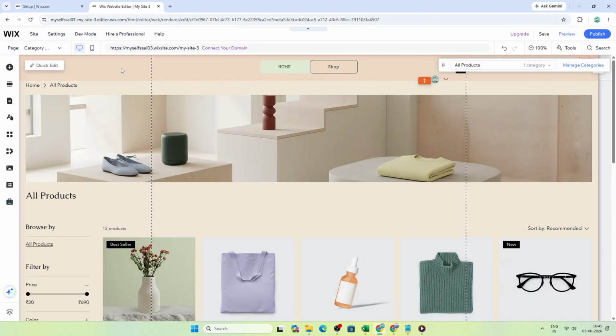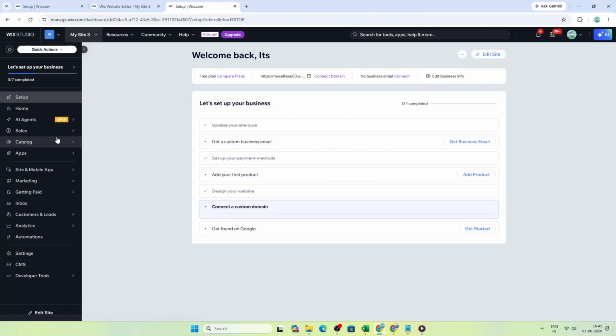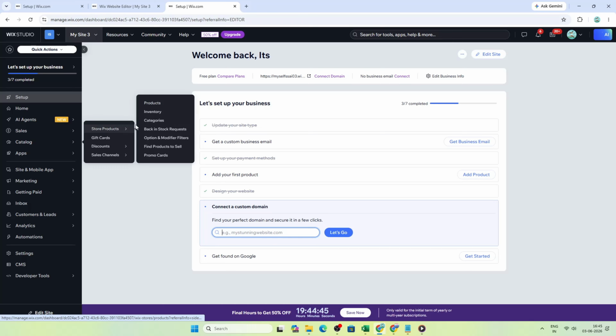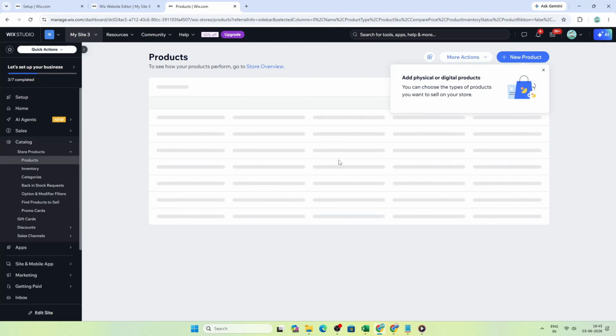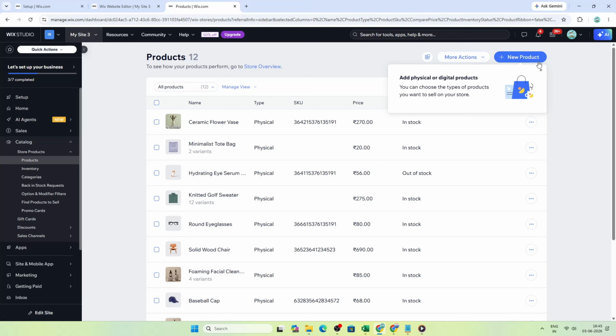Next, head over to your Wix site dashboard, because this is where you will add and manage your actual products. In the dashboard, go to Catalog, then Store Products, and select Products from the left menu. In the top right corner, click the New Product button.